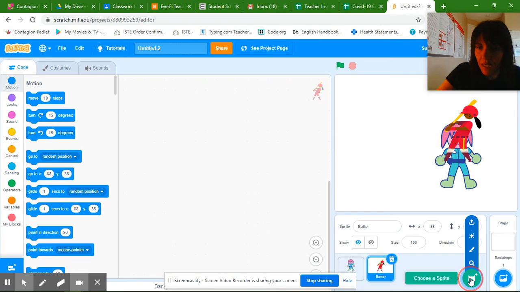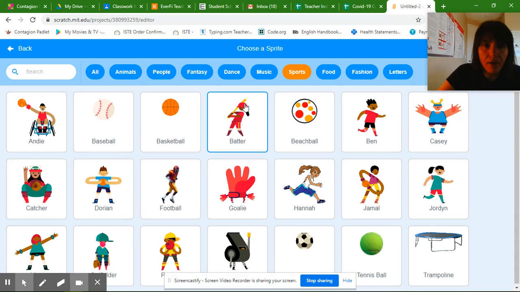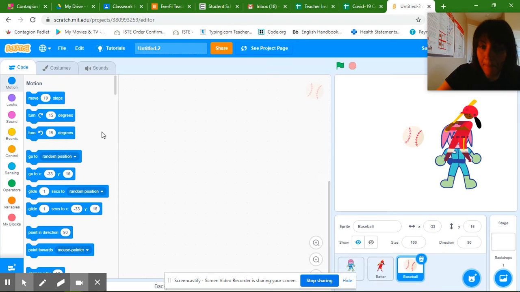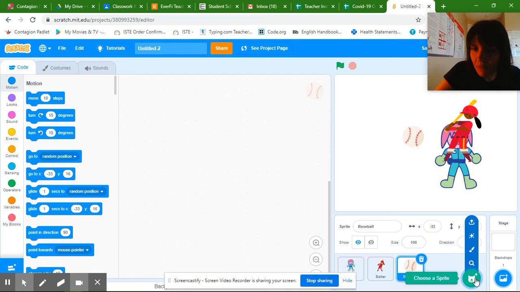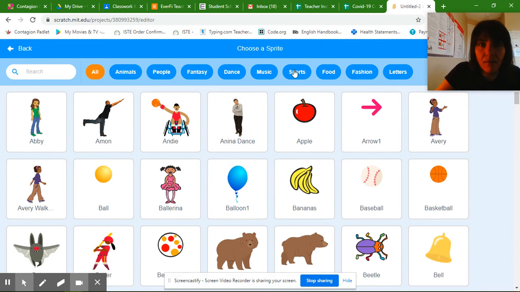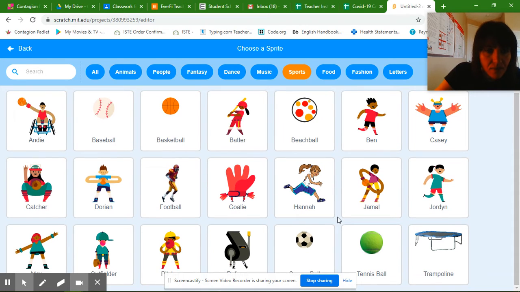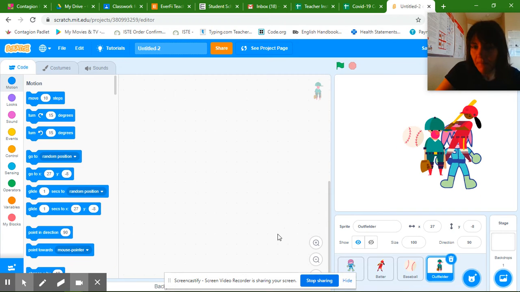I'm going to choose a sprite again. I'm going to go to sports because I want it to be about sports. If this is a baseball player, I'm going to need a baseball probably. Let's see. I'm going to choose another sprite. I want it to be about sports. Let's see. I think I want another baseball player too because baseball players are a team.